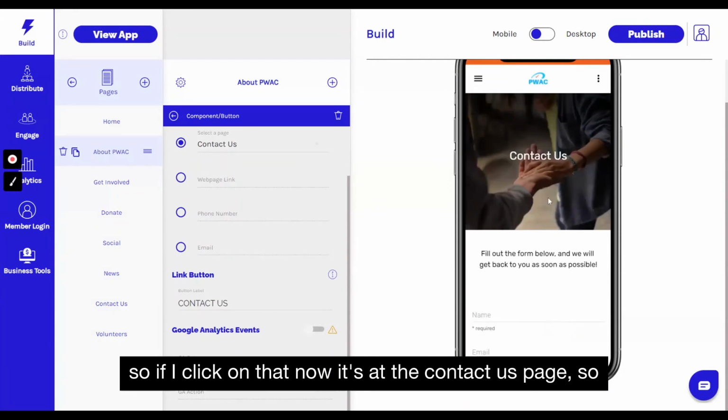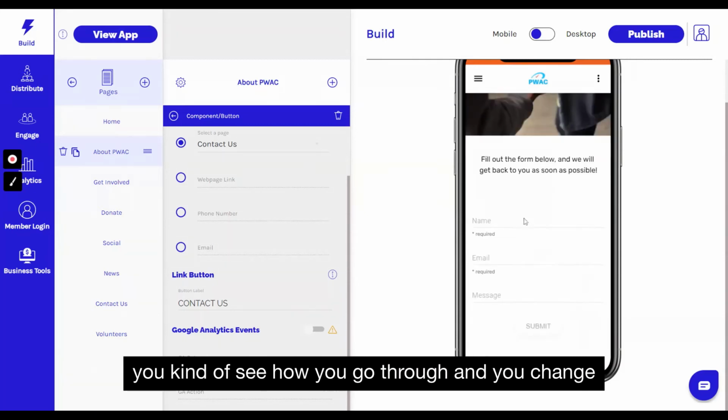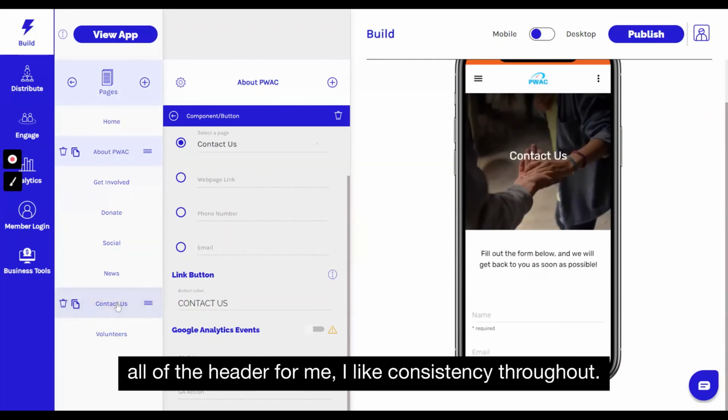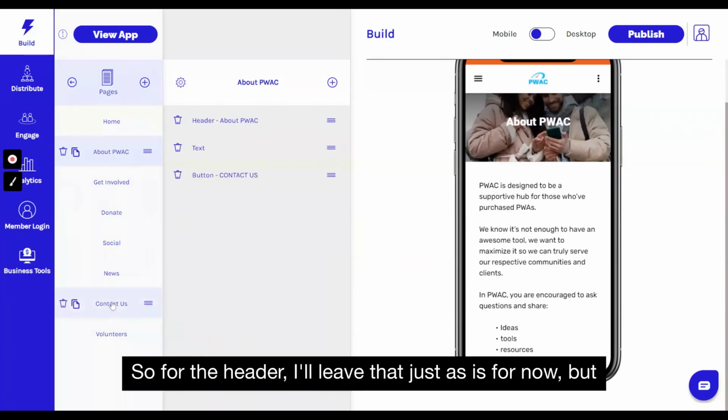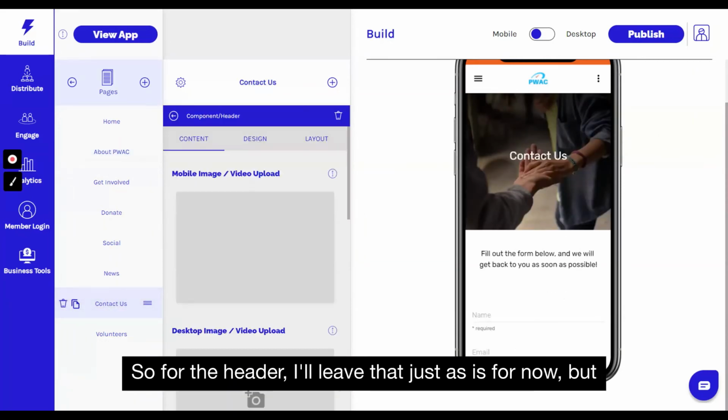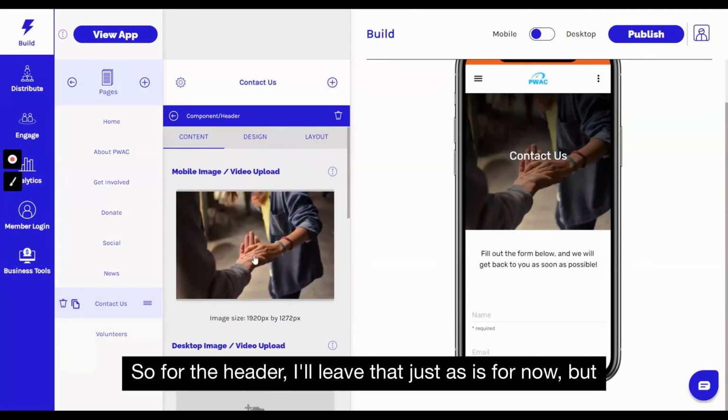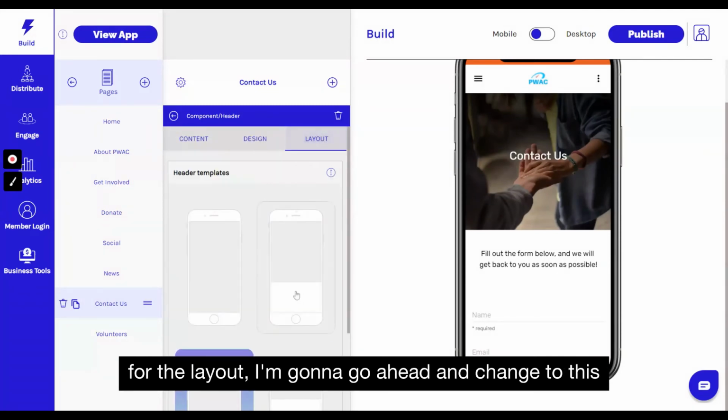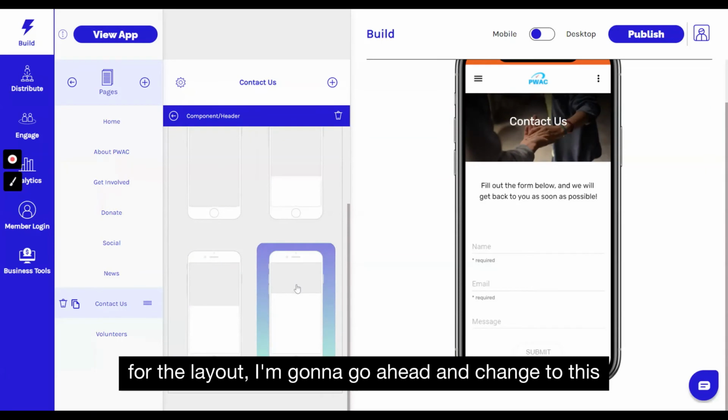So you kind of see how you go through and you change all of the header. For me, I like consistency throughout. So for the header, I'll leave that just as is for now. But for the layout, I'm going to go ahead and change it to this form, and I will do that on all of the pages.